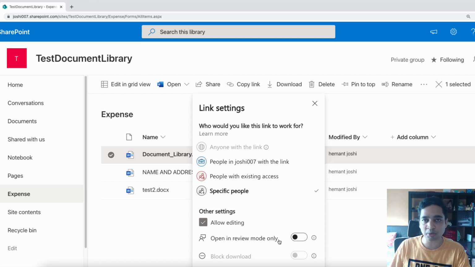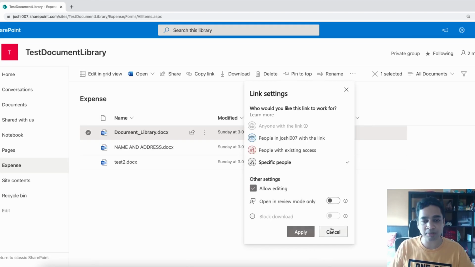He can edit the document, he can see it, he can download it, but he can only edit it in review mode, meaning he can provide comments or the changes that he wants to make to the document, but he can't directly change those things. And if you want to just allow him to read the file, then you can even block the file from getting downloaded onto his systems.